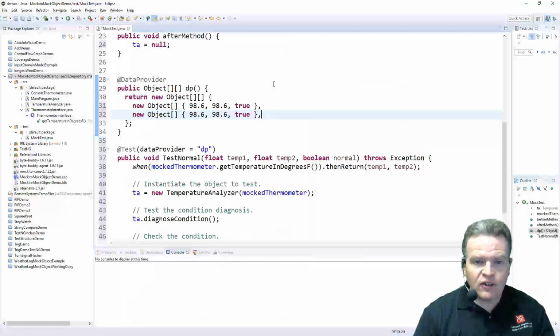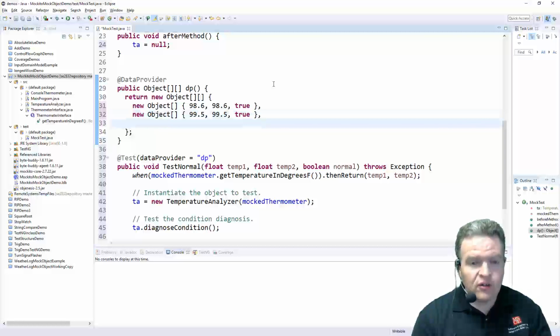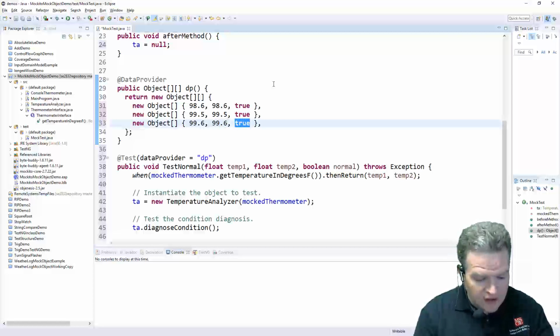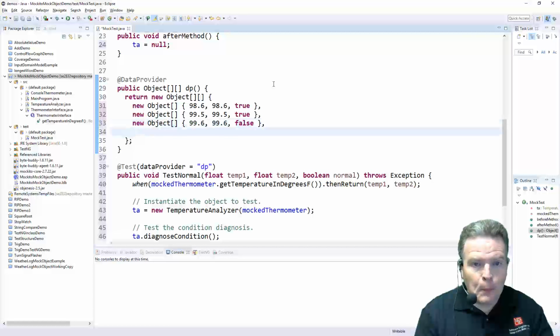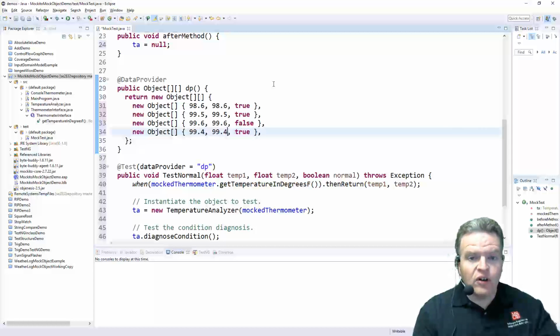So what I can do is also 99.5, 99.5, that should be true. And then if I do 99.6 and 99.6, that should be false. And 99.4, 99.4. You get the picture.